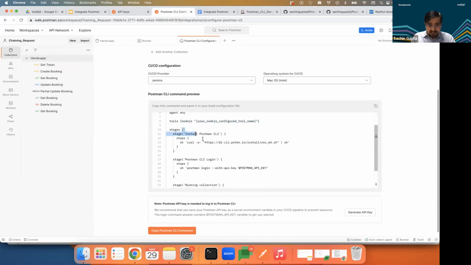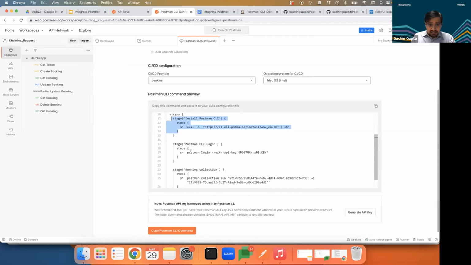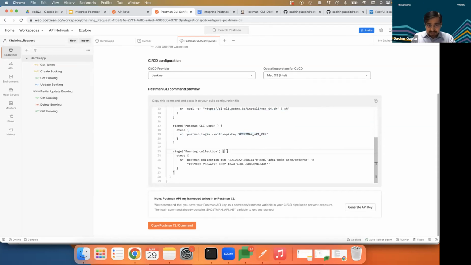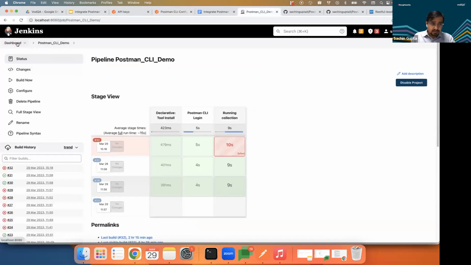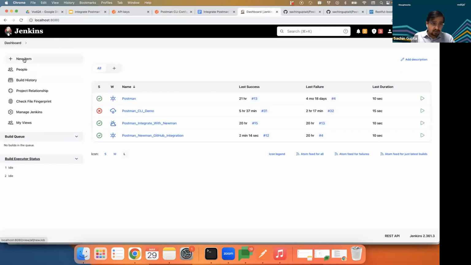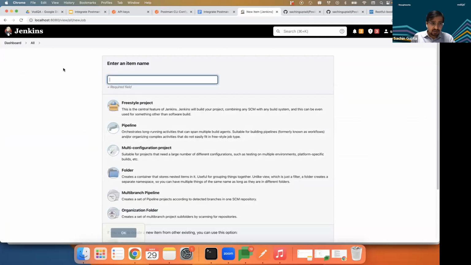In stage one, it is saying you need to install Postman CLI, because we are going to work via Postman CLI. So first it will install the Postman CLI, and then it will log in. You need to pass the Postman API key, the same step. Then it will execute the Postman collection run, and it has automatically fetched the collection ID as well as the environment ID. So you can copy this and create a new item, a pipeline, like this one.